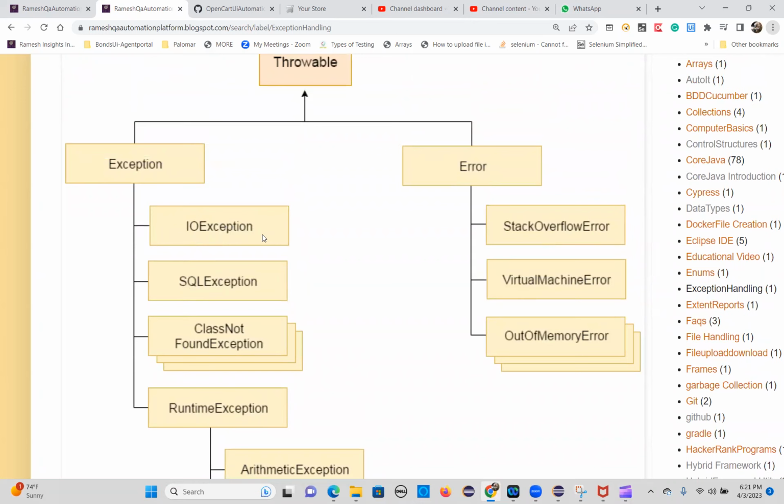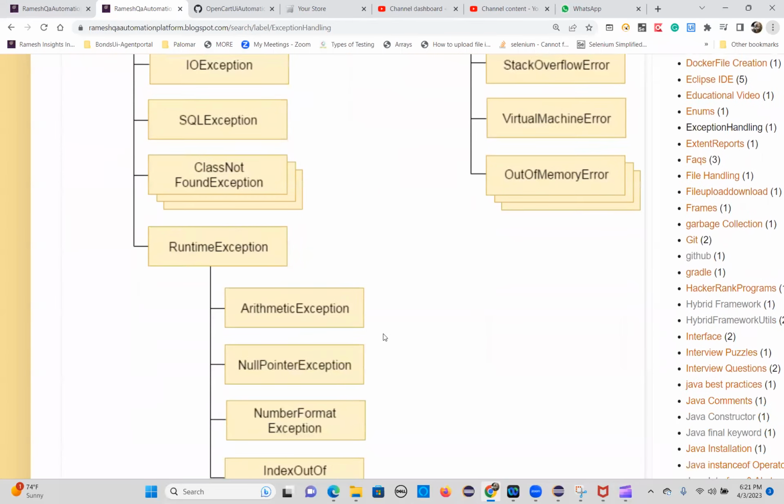And there are compile time exceptions: IOException, SQLException, ClassNotFoundException. All these occur at compile time only. Error means StackOverflowError, VirtualMachineError, OutOfMemoryError, and AssertionError. So these are all the error category.